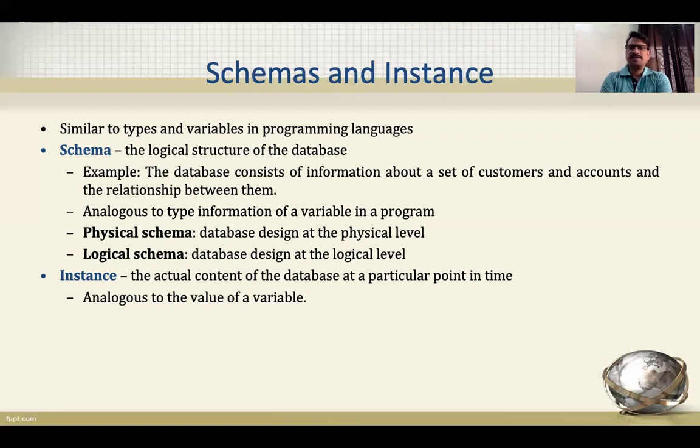The next is called instance. Instance is nothing but the actual data, the actual contents. The actual content of the database at a particular point of time is called an instance. Let's say at time t1, how many records are there in the table, right? That number of records is nothing but the instance of the database.